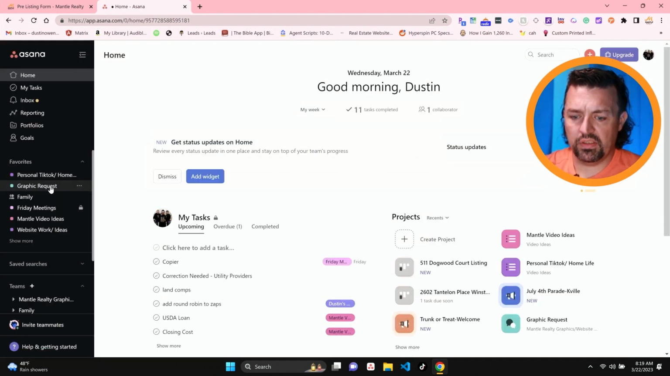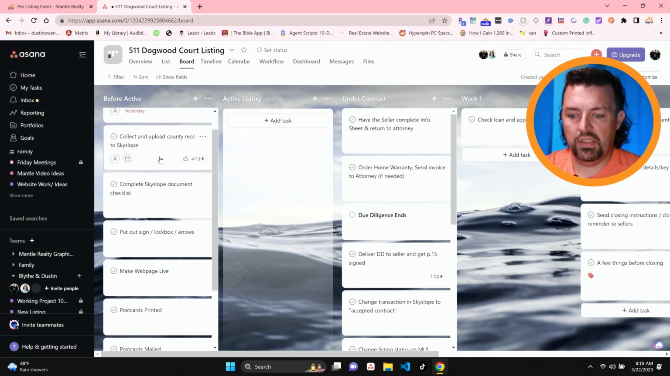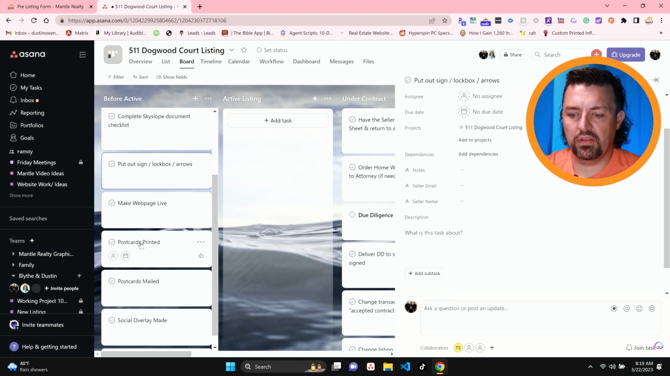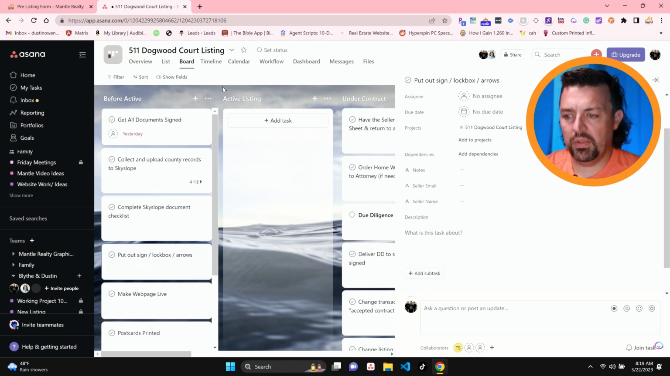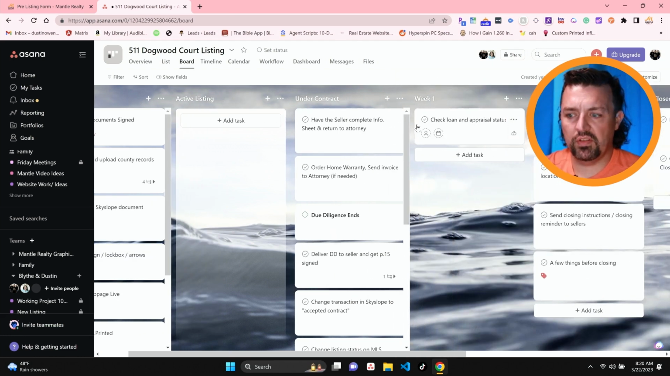All right, so the Asana board looks something like this. So this is one that we've got. So it sends you an Asana task of everything that you need to get done at some point. So put out signs, lock boxes, arrows. Are your postcards printed? Are the postcards mailed? Make the web page live. This is all stuff that's made for D and the rest of the minions so they can know what's going on. Under contract, what you need to send, be able to have get done when your due diligence ends.